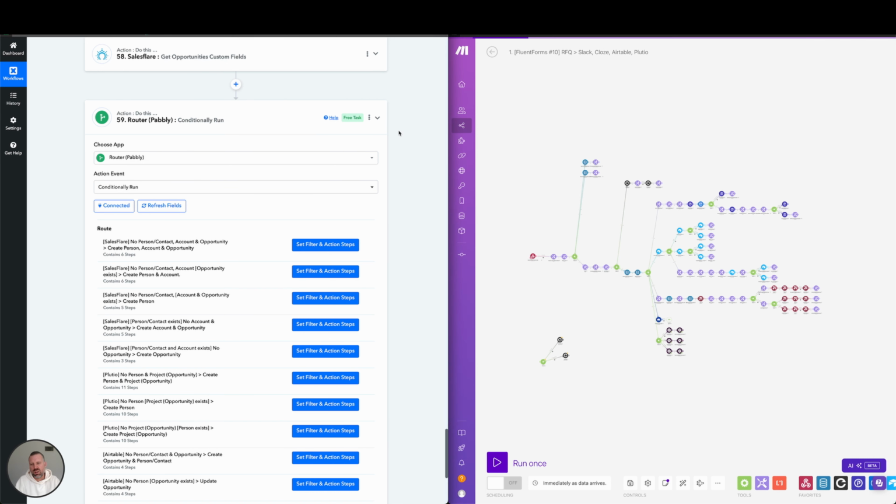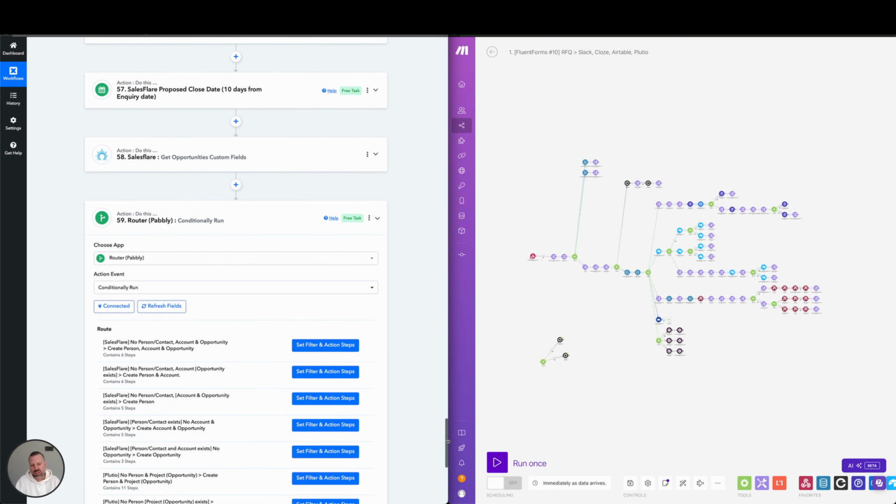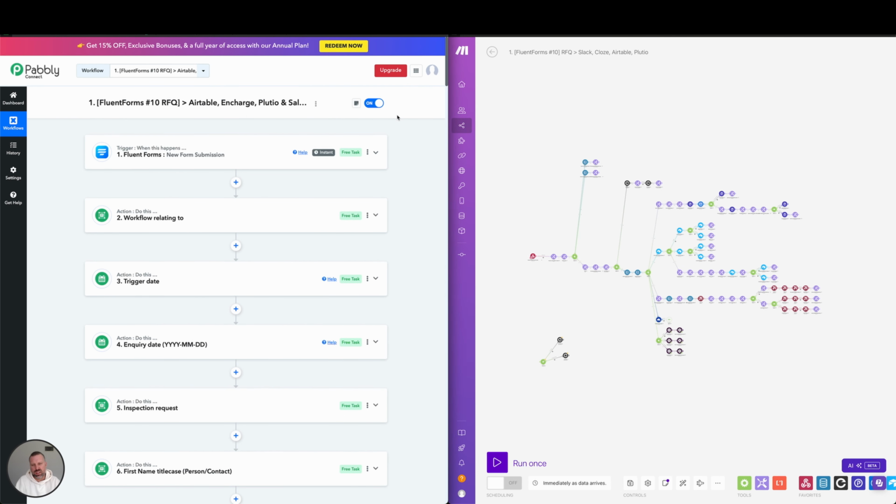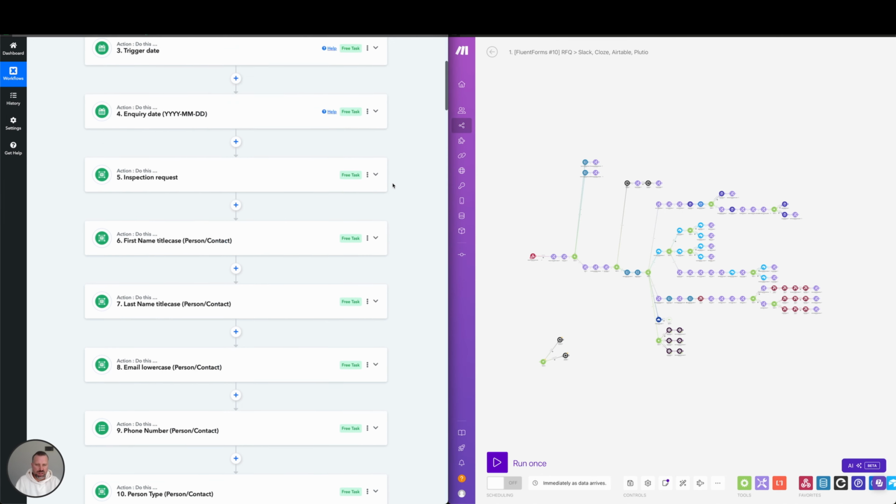However, you're locked into a linear building flow when you're looking at the likes of a linear system here, a workflow automation builder, as in Pabbly Connect. So hopefully that makes a bit more sense.